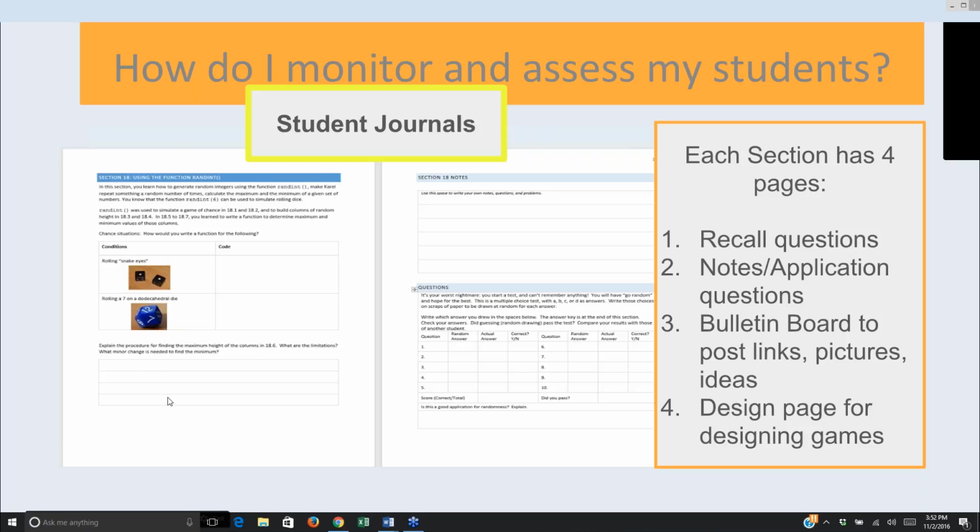There's some reflection on what they learned in section 18.6. There's a place where they can take notes while they're going through the levels. And then this little exercise, I remember doing this with 8th grade math students learning probability. It's a fun exercise.